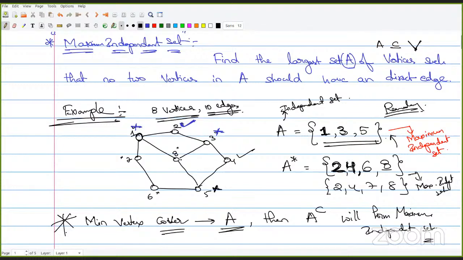So if you know how to find the minimum vertex cover, then the complement set of the minimum vertex cover is the maximum independent set. So let's try to find the minimum vertex cover. What is the minimum vertex cover we can find? How do you start? This is also one question. Which vertex should be taken first for the minimum vertex cover? The vertex which has the maximum edges.